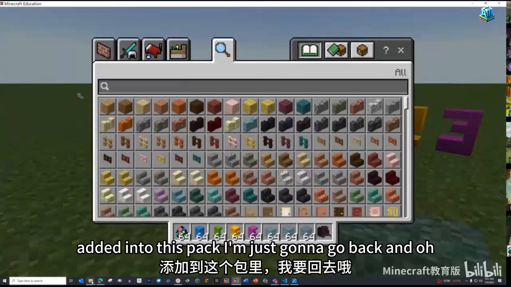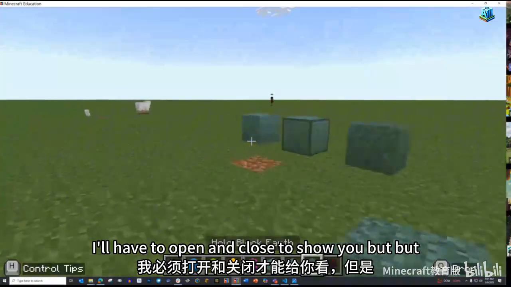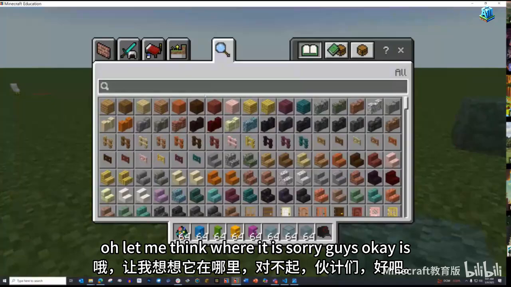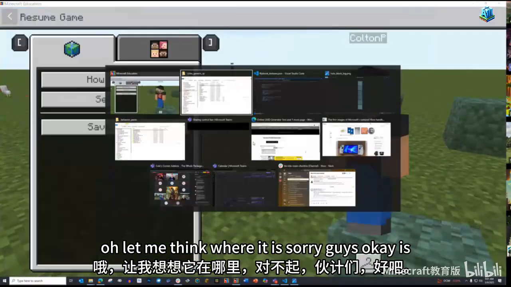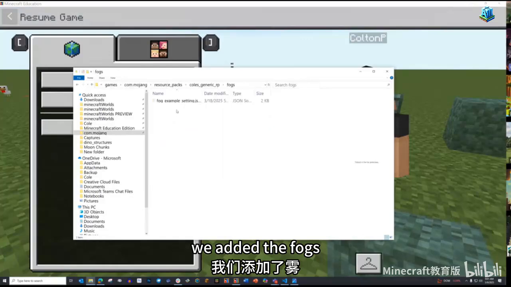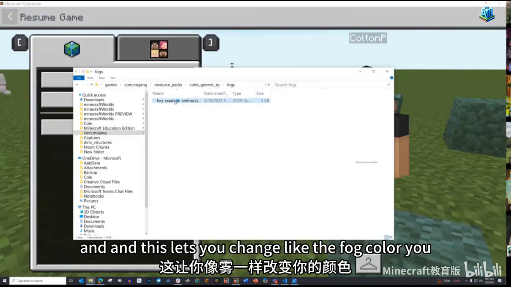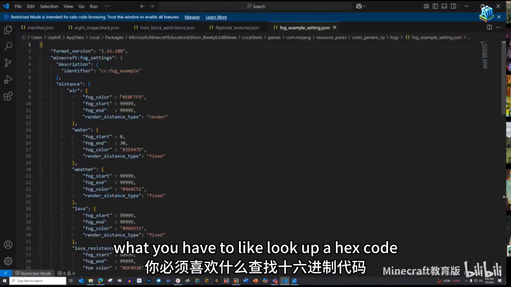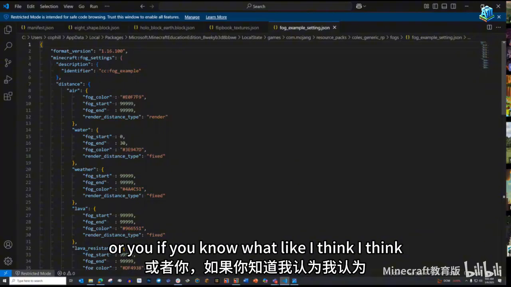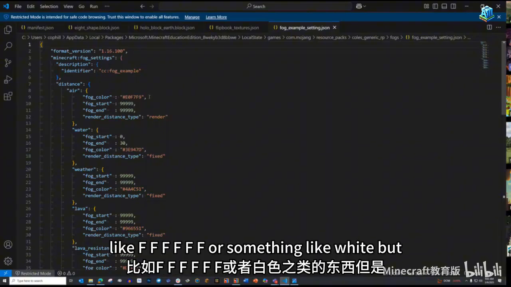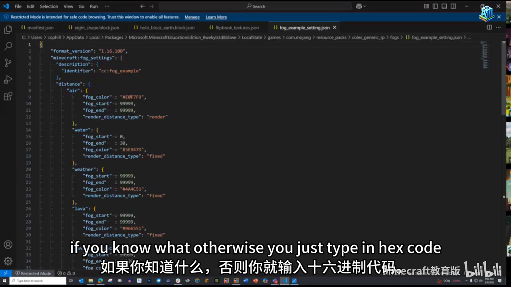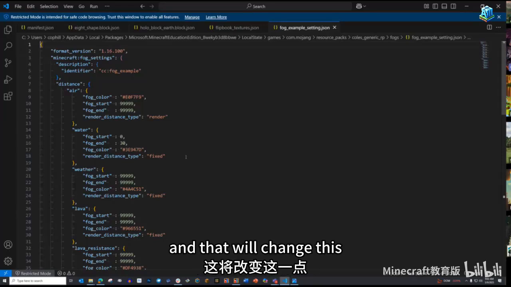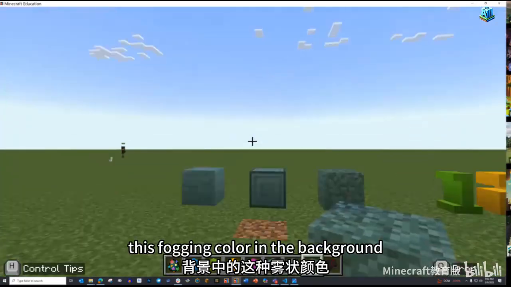I'm just gonna go back and look. Oh, one thing that I added, I'll have to open and close to show you, but let me think where it is. Sorry, guys. Okay, we added the fogs, and this lets you change the fog color, like this number. Well, you have to look up a hex code, or if you know one, like I think FFFFFF is white. Otherwise you can just type in a hex code. You can change these hex codes, and that will change this fogging color in the background.